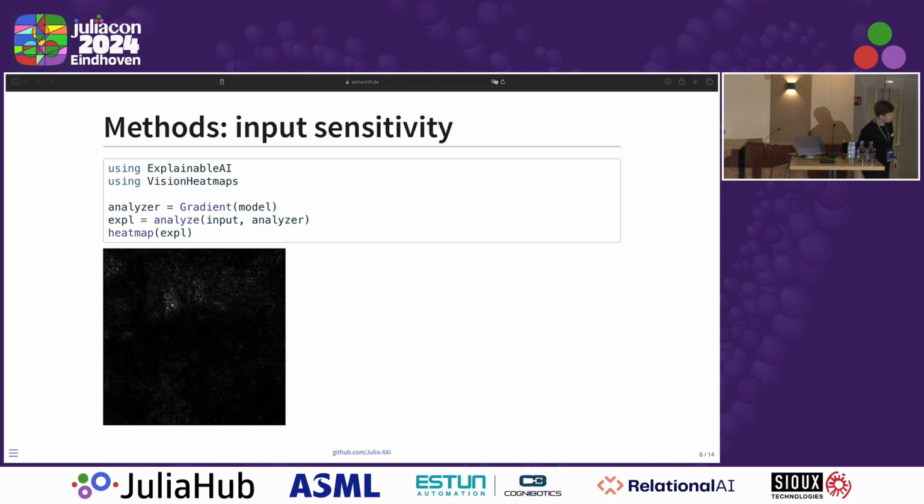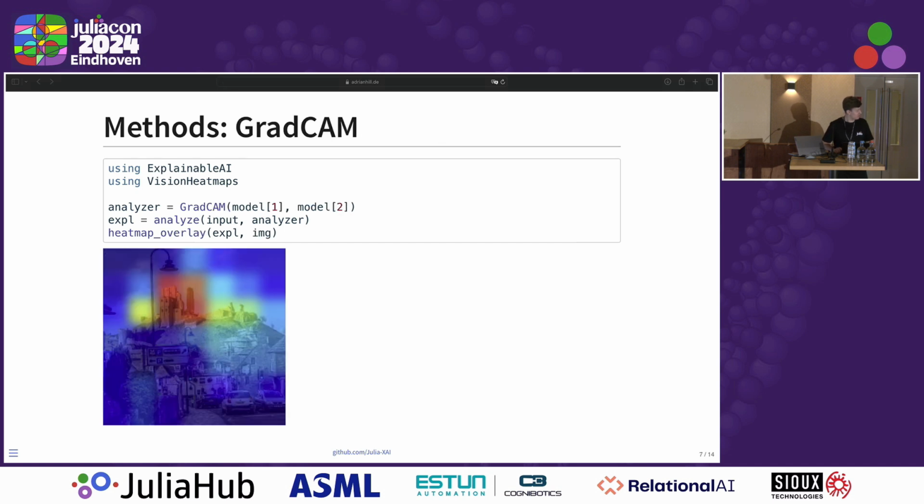And I don't know if it's very well visible for you, but the magnitude of the gradients is slightly higher in the domain where the castle was located. And yeah, this is maybe not the most convincing explanation. It's due to a phenomenon called the shattered gradient problem, but that's why people have come up with other methods as well. So I could also just swap out my analyzer. I've just changed the third line of code. I've swapped the gradient analyzer for GradCAM, and then this method will give me a different type of heatmap.